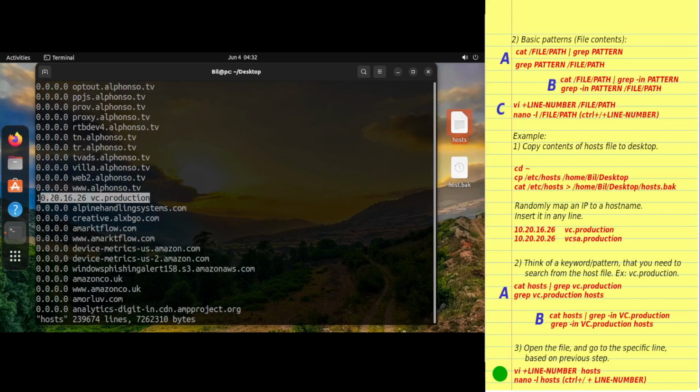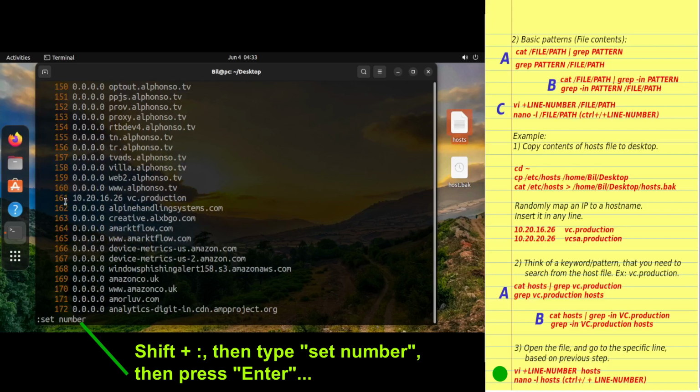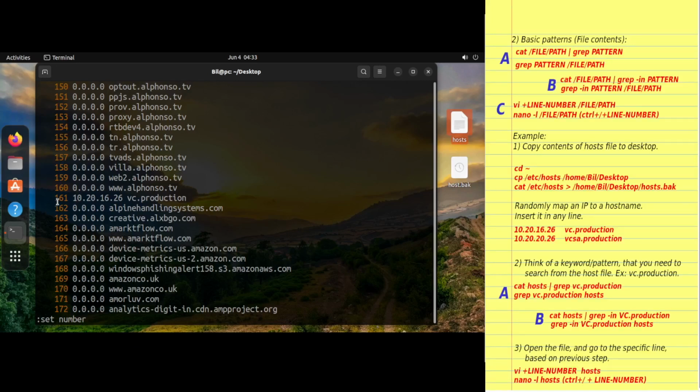To make sure that we really are in line 161 of the file, let's press Shift colon, then type set number, and it will display the line numbers on the leftmost part. So the vc.production line is line 161, which is consistent with our outputs from using the pattern B commands.